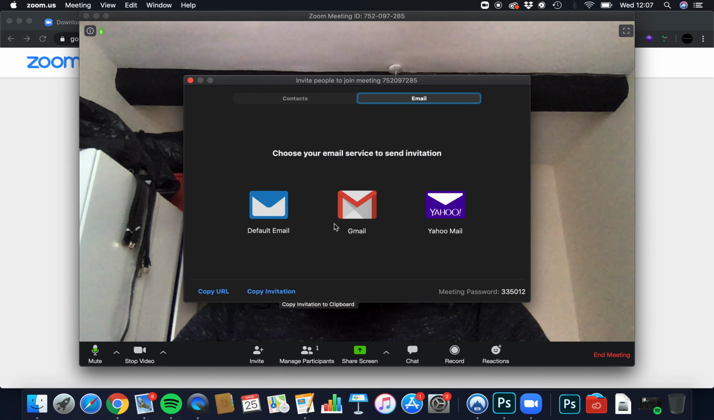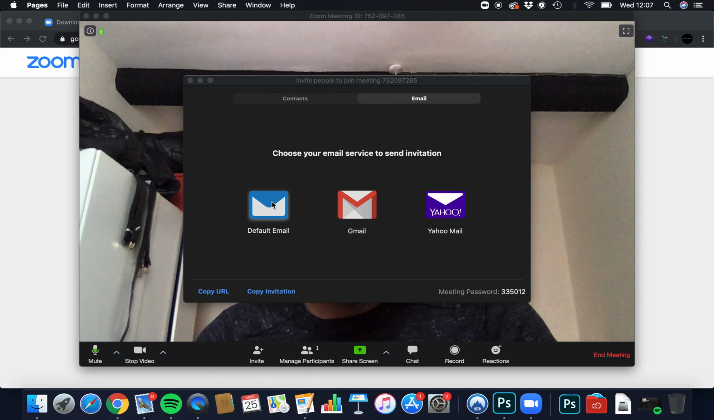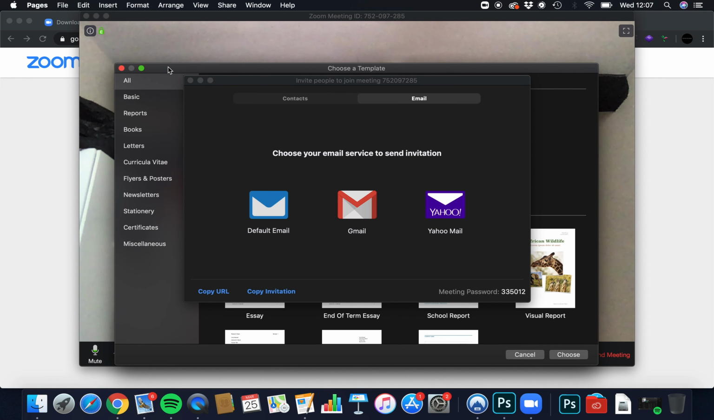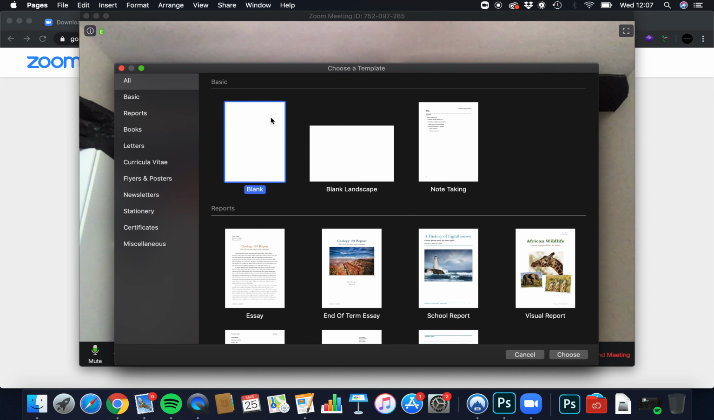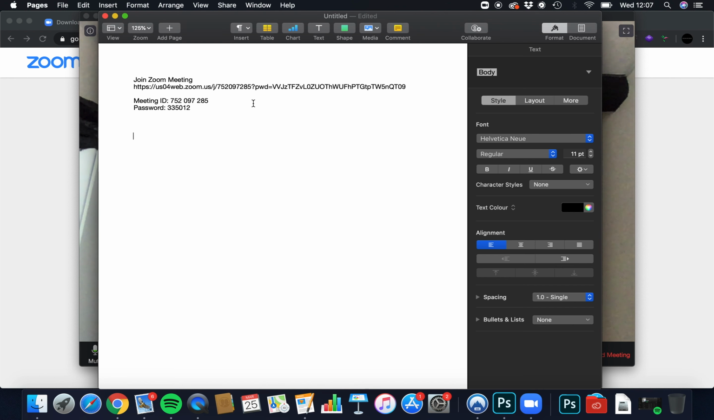Or what you can do, say, I've seen a few people posting invites onto Facebook groups or what have you. If you just copy the invitation here, and then paste it into a social media group or what have you, I'll just put it onto a Pages template now, just so you can see what the invitation would look like.